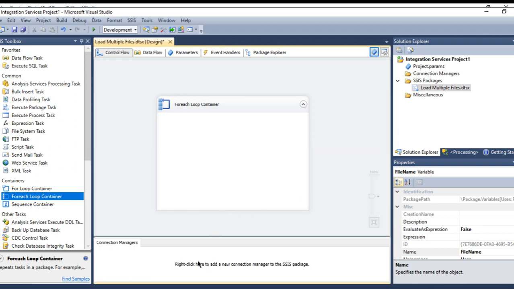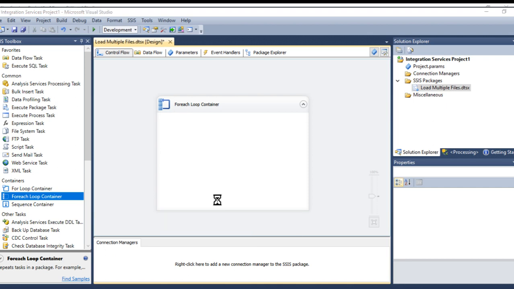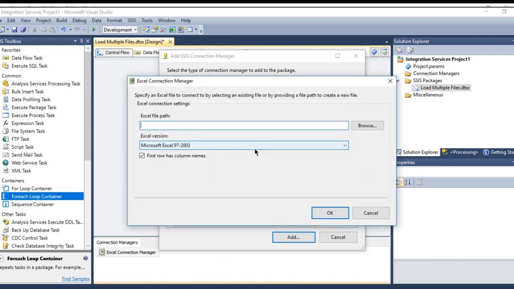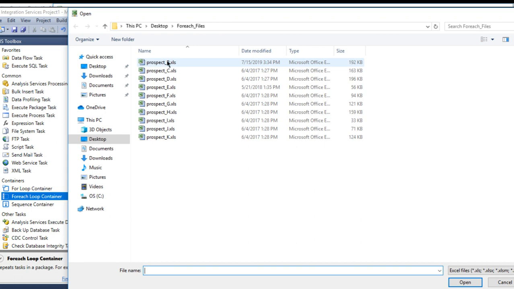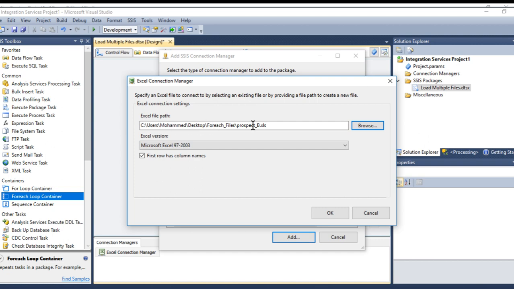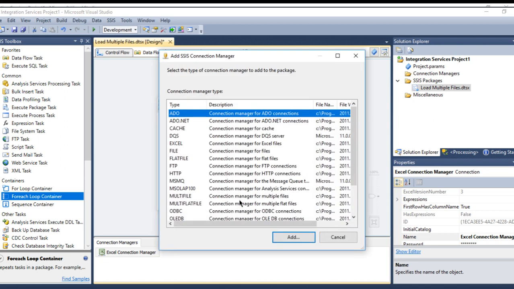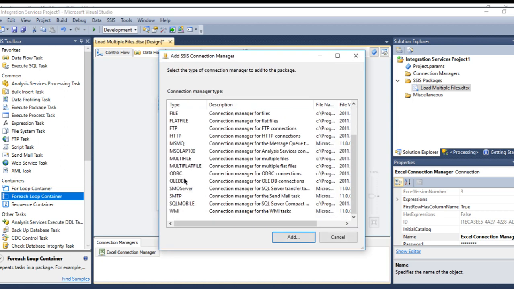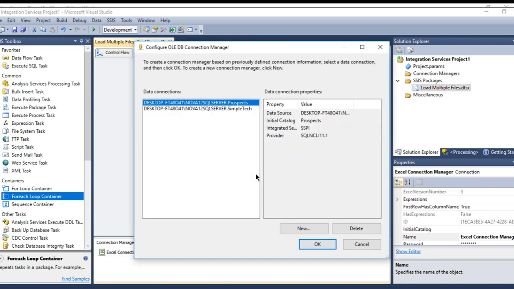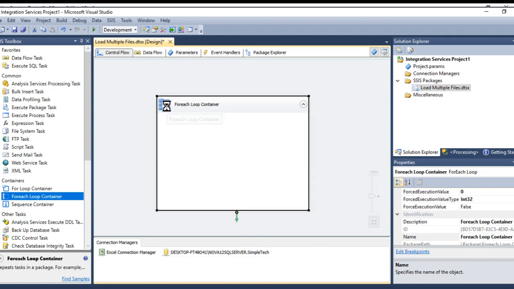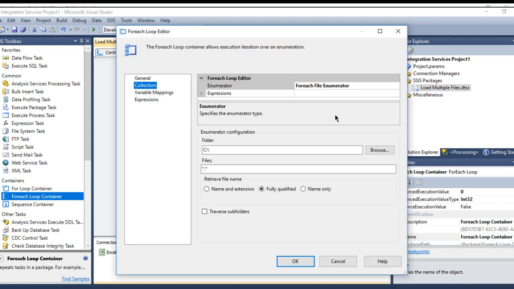Now I need to create, first, my Excel source, which is my files. Let me just pick any one and double click on it. This is my file path. Press OK, and I have to create my destination, which is right here, OLE DB, add, and this is my database. Now I will come to the Foreach Loop container, double click on it, and go to Collection.